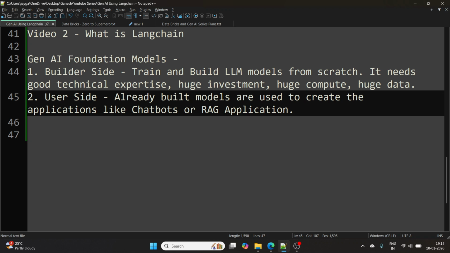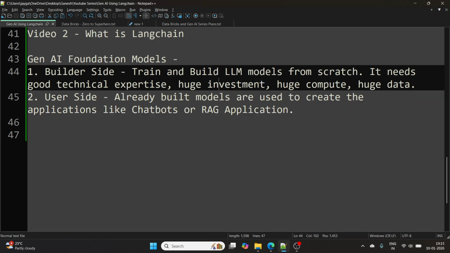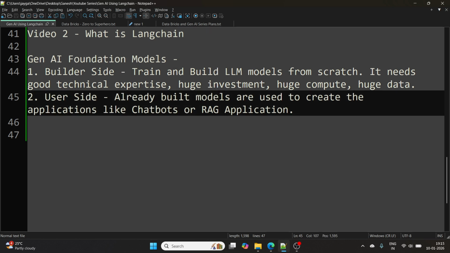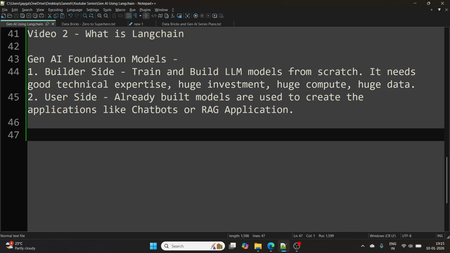Huge investment was needed earlier, but now through LangChain it has been reduced. Huge compute is not needed on the user side. And for data, you can supply your own data or use whatever data was used to train the model. These are the two sides of generative AI foundation models.